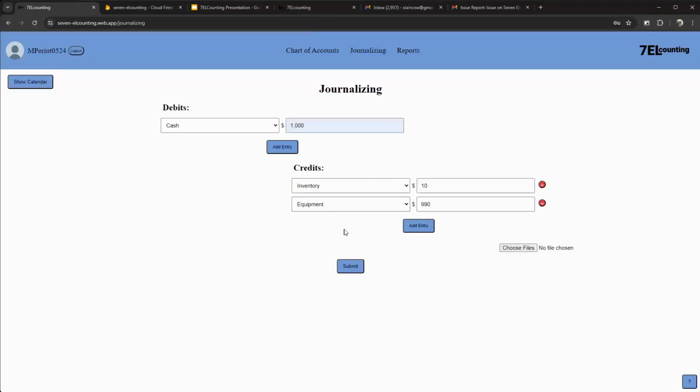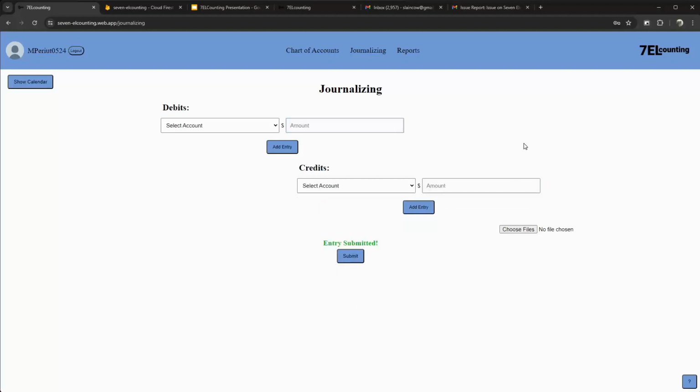And I'm just going to change the equipment really quick because that makes more sense. And if I press submit, it gives me a cancel or confirm. And when I press confirm, entry submitted. There we go.